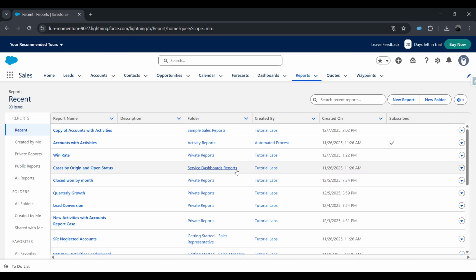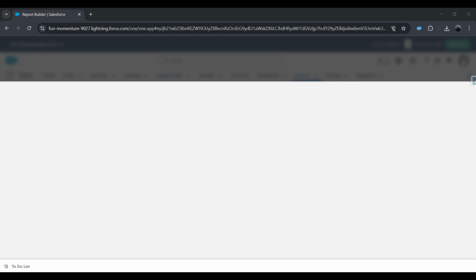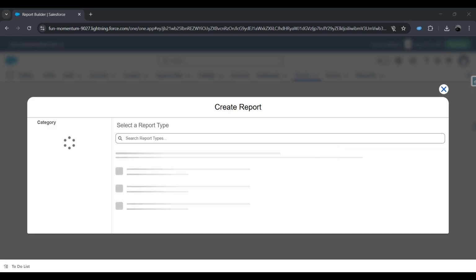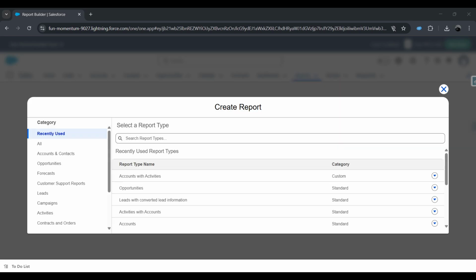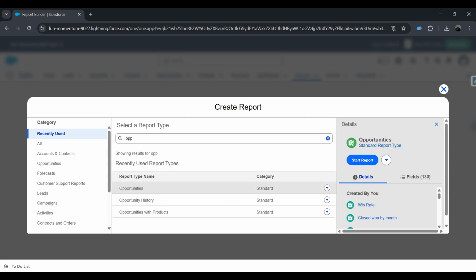Now click on the New Report button. This opens up the report type selection screen where you'll choose what data you want to analyze. In the search bar, type Opportunities and you'll see the Opportunities report type appear. Select it, then click Start Report to begin building your custom report.